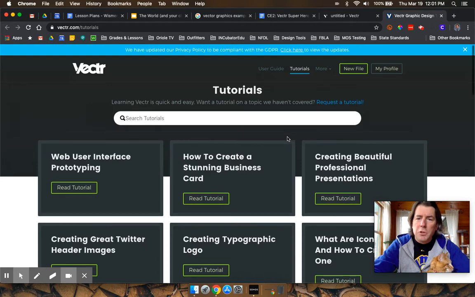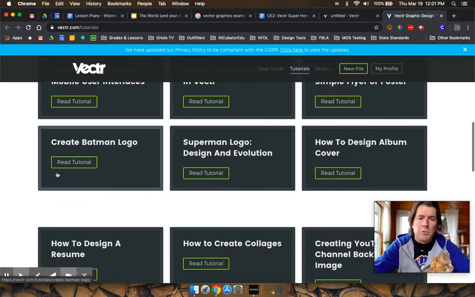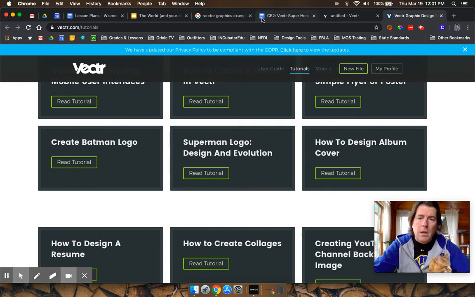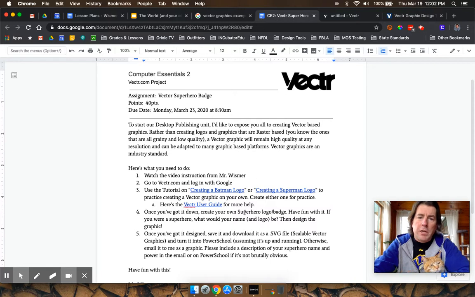On this page, tutorials, you've got a tutorial for creating a Batman logo and one for a Superman logo. Try one or both and play with it, right? Your first, second, fourth version is probably going to suck. Delete it, try it again. That's how we learn. We press buttons and see how they work. Then when you've got that down, you'll go back and start creating your own logo. So create your own superhero badge and your logo, right?